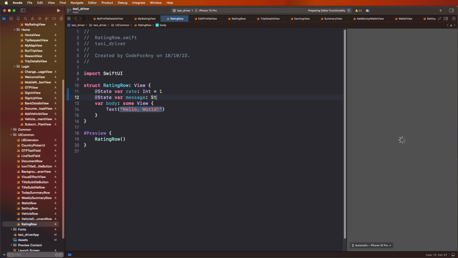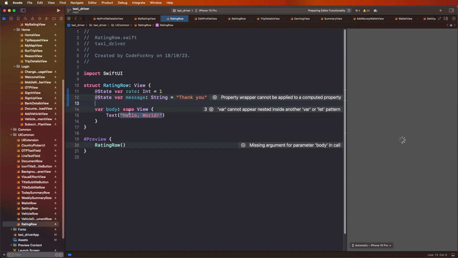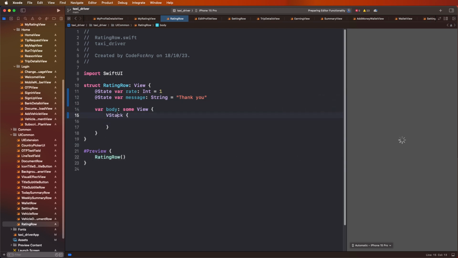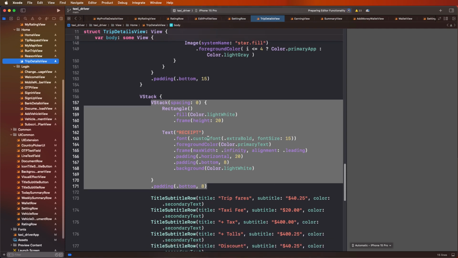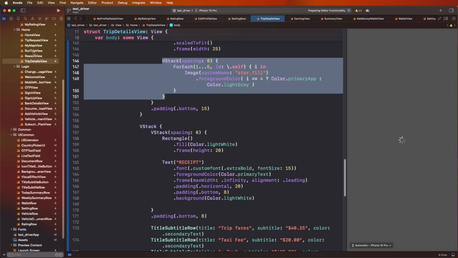As you need to pass here the string, set the message here, and give this the default thank you. Like this it sets, and also need to create the stack. And first of all we need to create the rating bar. First of all go to the trip details and select the user rating field stars. We need to copy this and paste inside our designs.